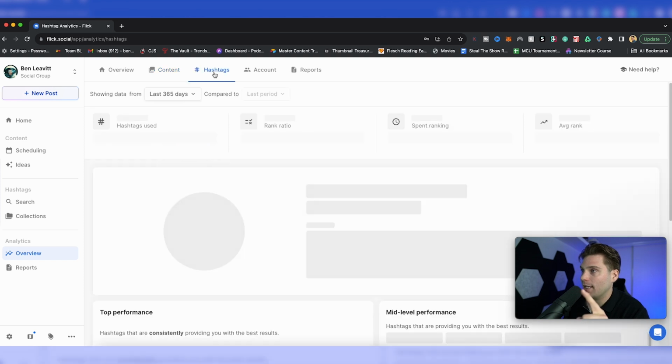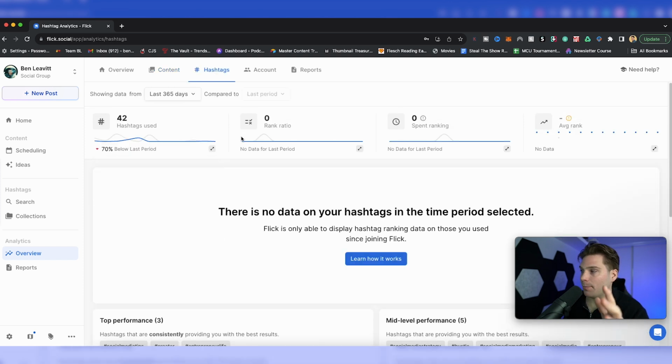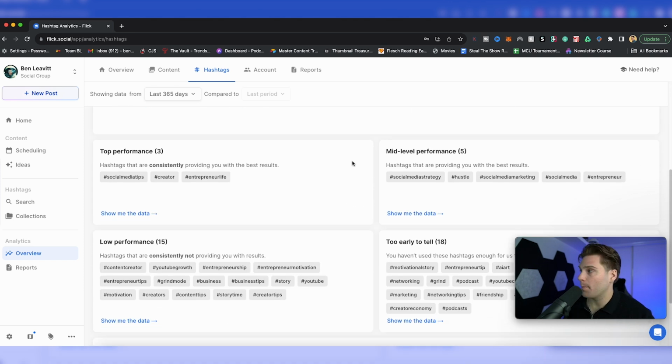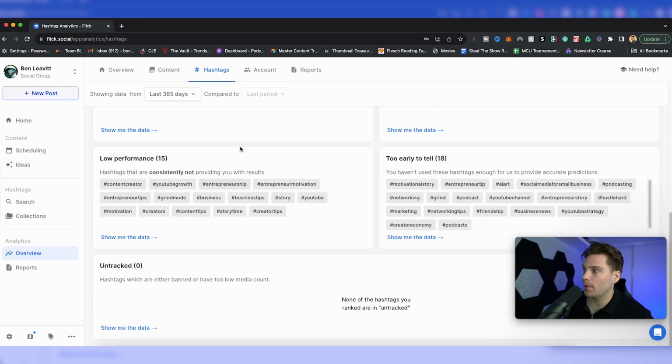Now let's jump into hashtags right here. This is going to give you some feedback based on the hashtags that you've used. It'll show you the rank ratio, how long you spent ranking. We'll then show you your top performers, your mid-level performance, your low performance, and then ones that we just don't have enough data yet to categorize, we'll put into too early to tell.